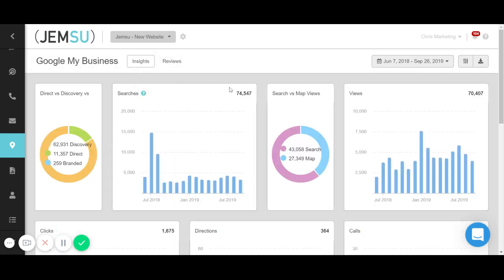Your Google My Business listing, for any local business where the majority of their customers are local, where they have a physical location, is going to be a critical part of your overall strategy. So this is a simple way to monitor it using the all-in-one SEO and digital marketing dashboard.